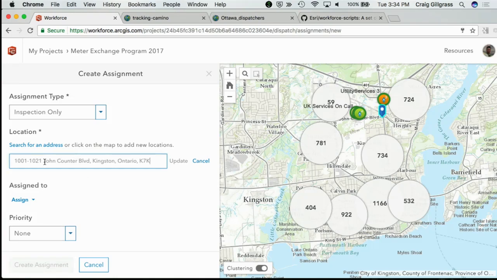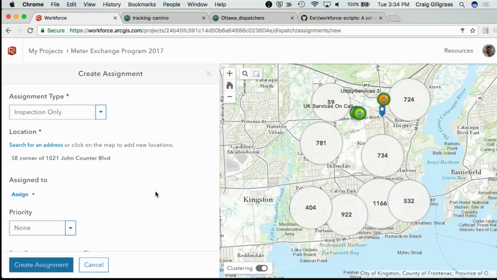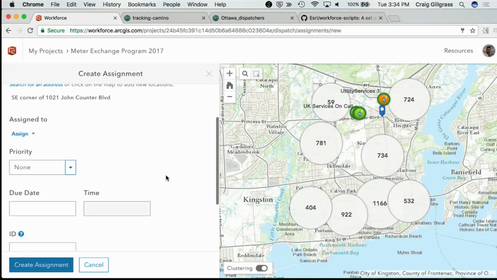I can also go in and actually edit this a little bit. So I can say it's actually 1021. I could say, let's see, we'll say southeast corner of this particular location. And we know where it is, so we don't have to add that. So I can update that location really quickly and easily. So the location on the map, that shape on the map, has not changed, right? I'm just updating the text that's associated with that location.